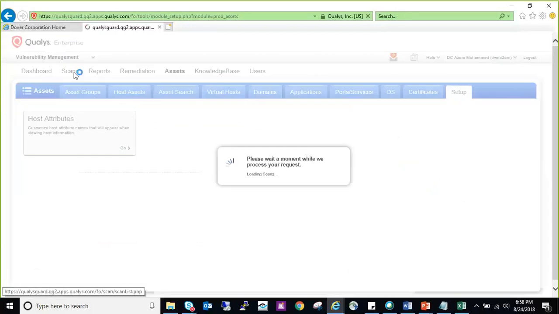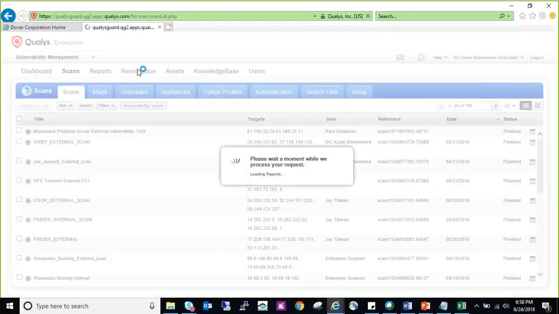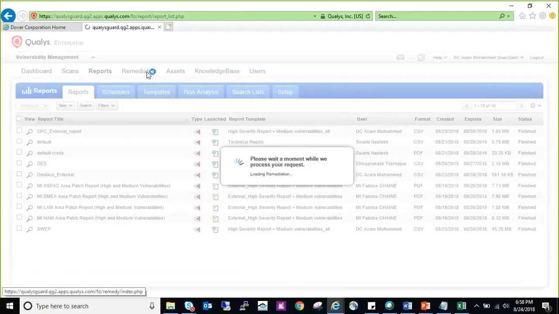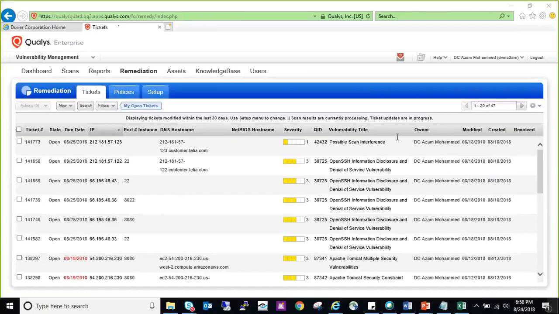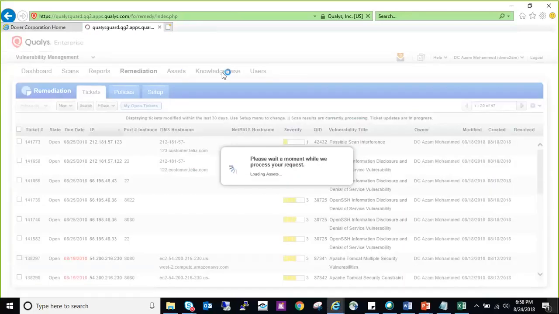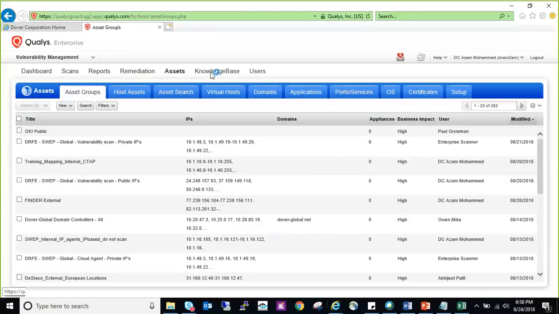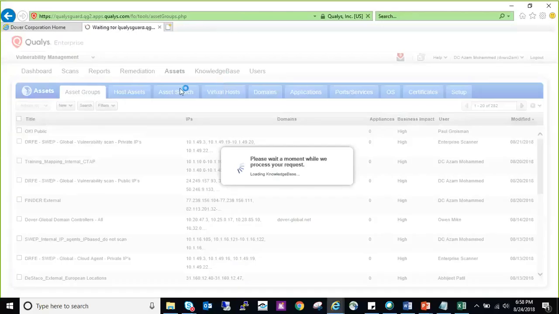Okay, so we saw scans, reports, remediation, assets. Not all the tabs will be useful, it depends on your job role and what they expect. The knowledge base is just a database that you can always search for vulnerabilities, if you want to learn more or check if a vulnerability exists.